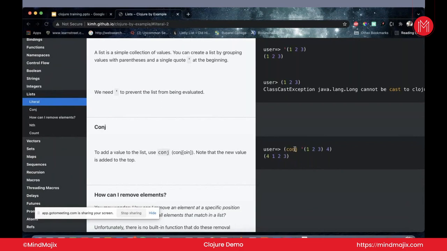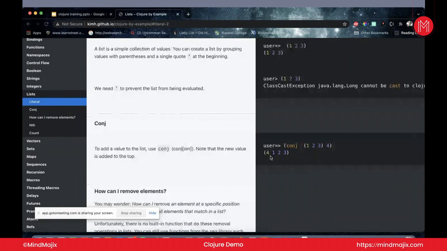So this is a list of 1, 2, 3, and we are trying to add 4 to it using the function known as conj. It will add the value 4 at the start of the list. Now, we have discussed that it is immutable, yet we are changing the value of a list, right? No. Internally, it creates a new list altogether, and keeps on adding the values to it. So it's not the same list that we had. It's basically a new list which has been created internally, and it has been reassigned.